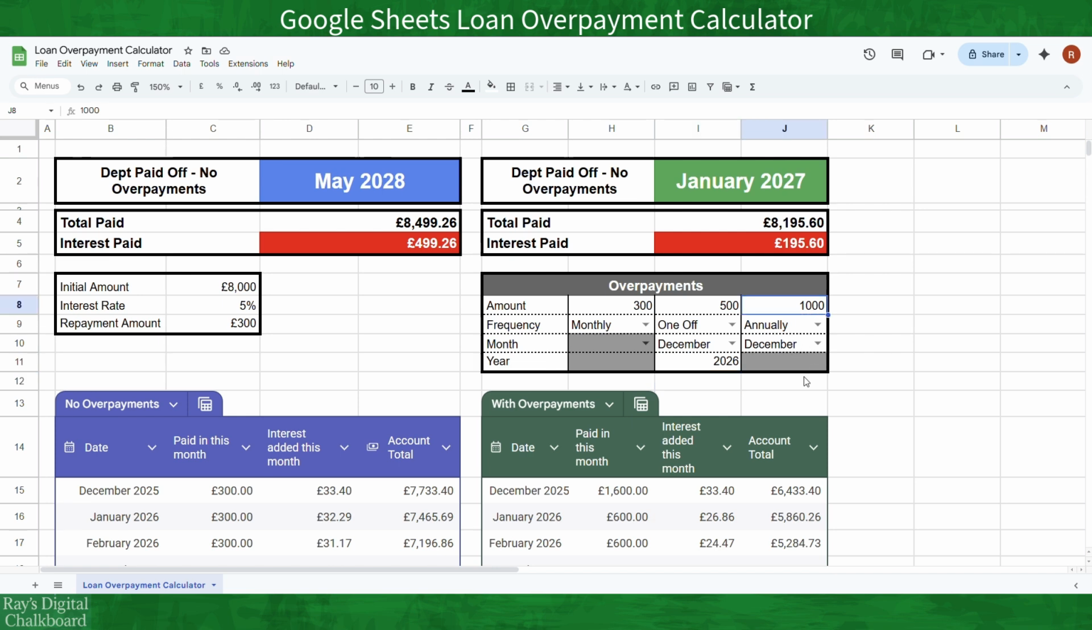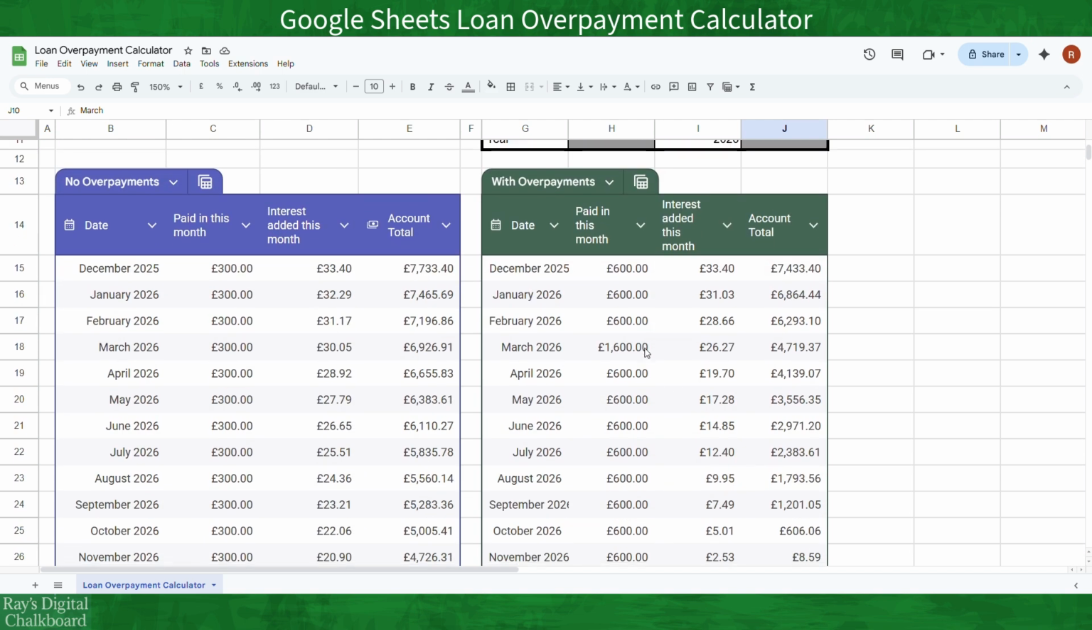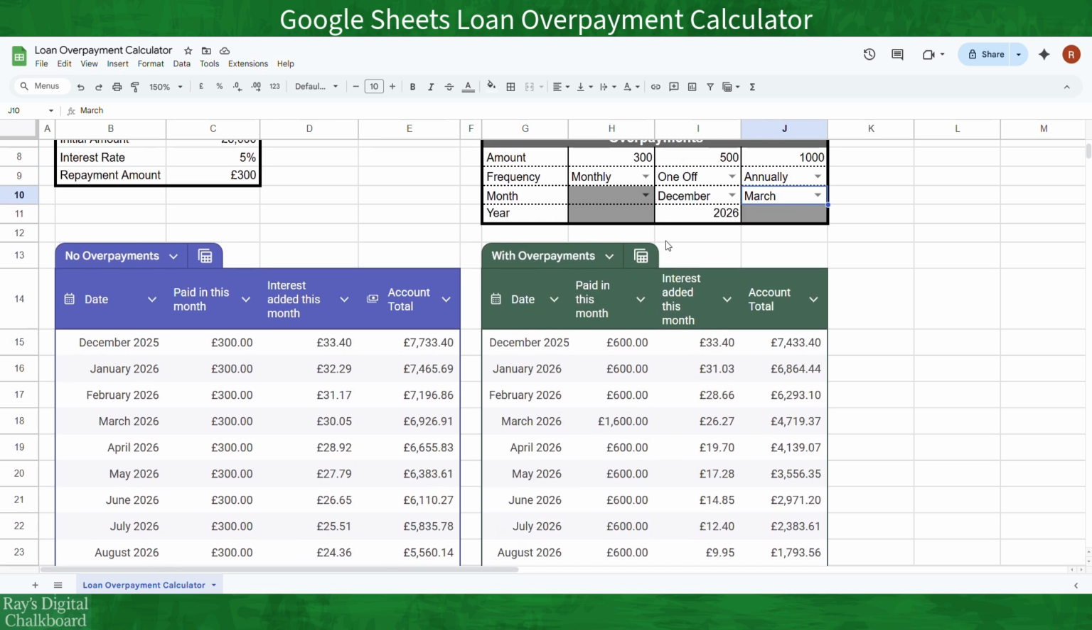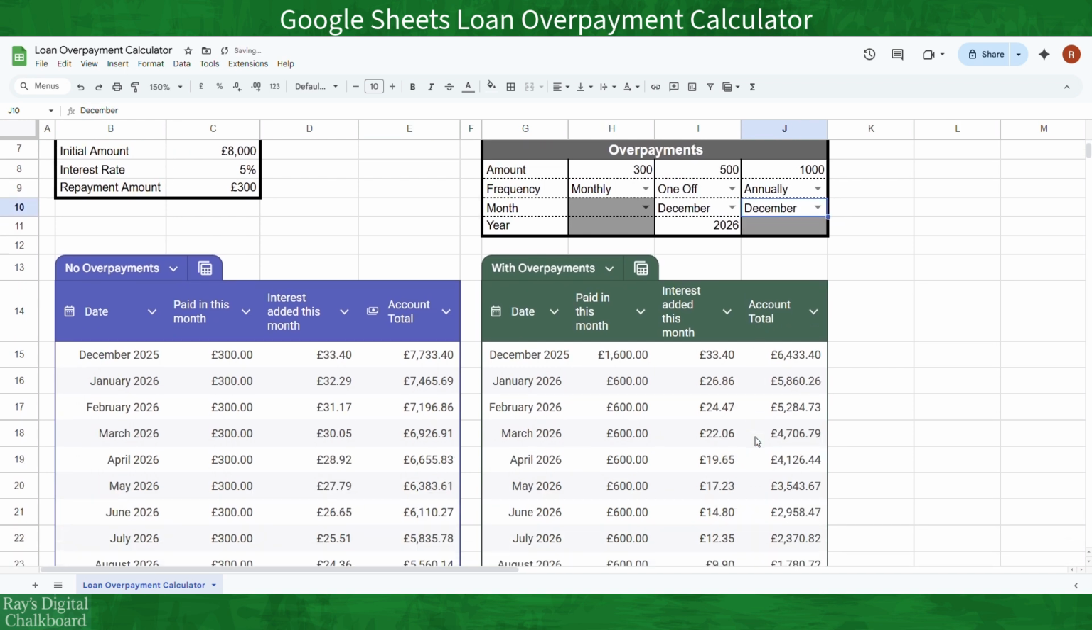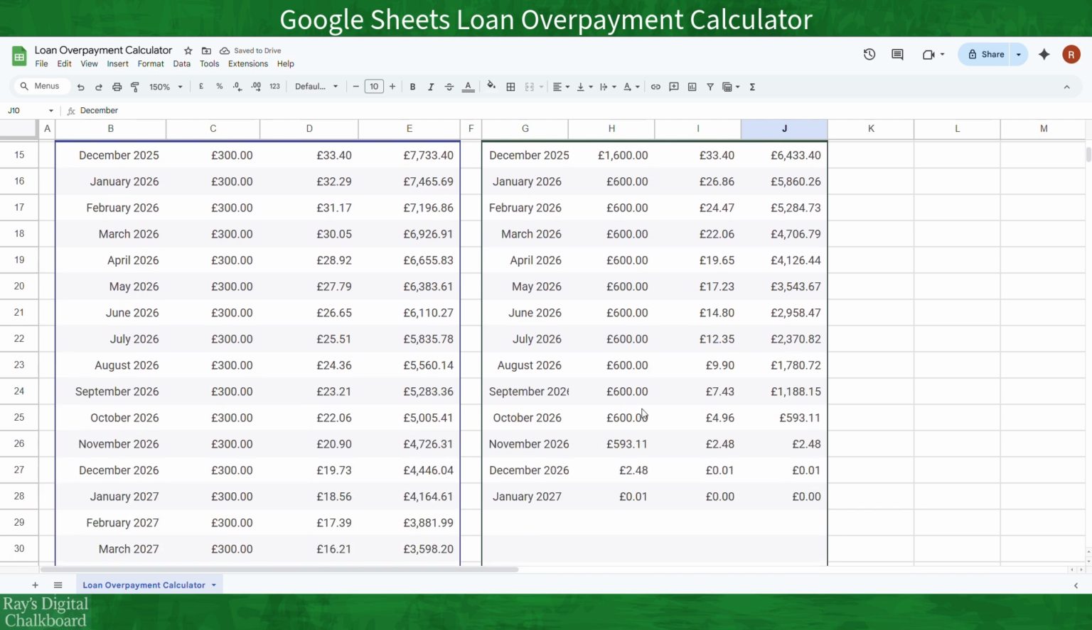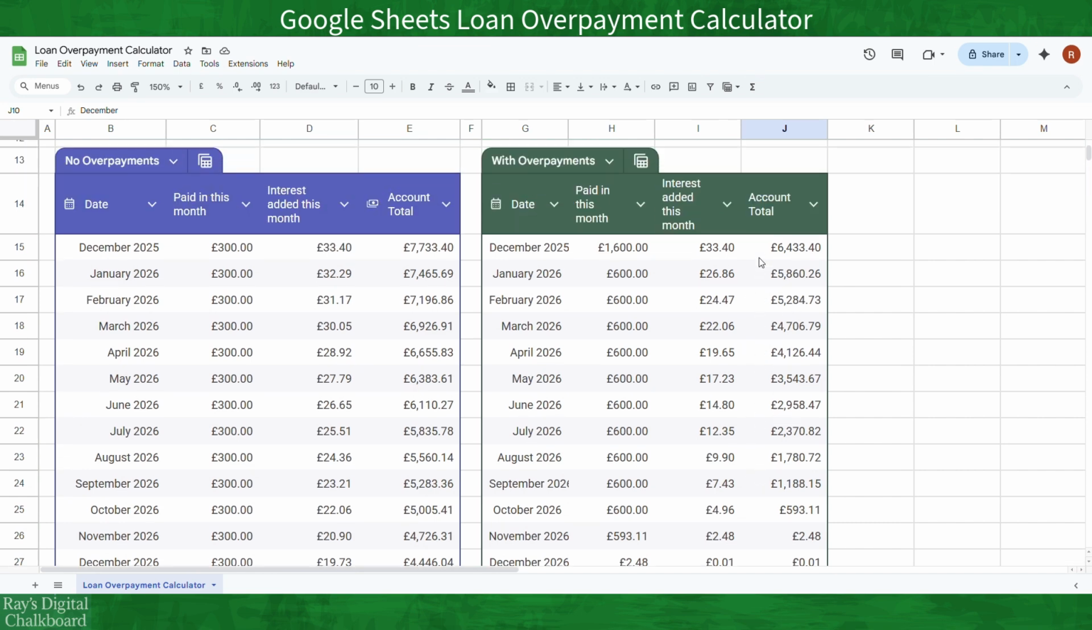And also let's change this annual payment. Let's make it happen in March. And again, see the effect that has on the interest. Now that hasn't changed when we would pay off our debt, but it has changed the amount of interest that we would pay. And that's reflected in where these numbers are sitting down here. So if I change this back to December, you can see those overpayments happen earlier, so we're just accumulating less interest down this column.